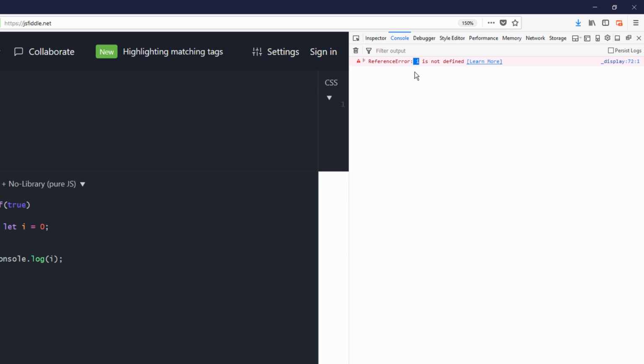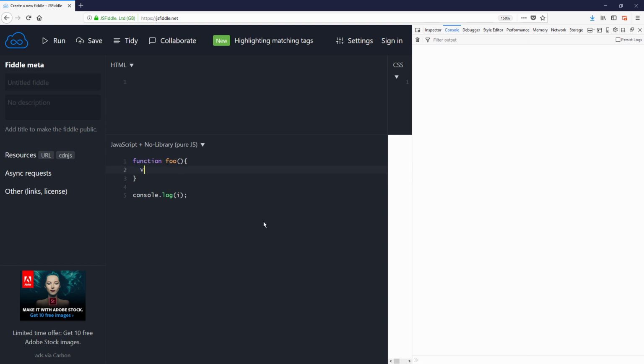It should be noted that var also has functional scope, so if you declare a variable with var inside a function, the scope terminates at the end of the function and that variable is not visible outside the function too.